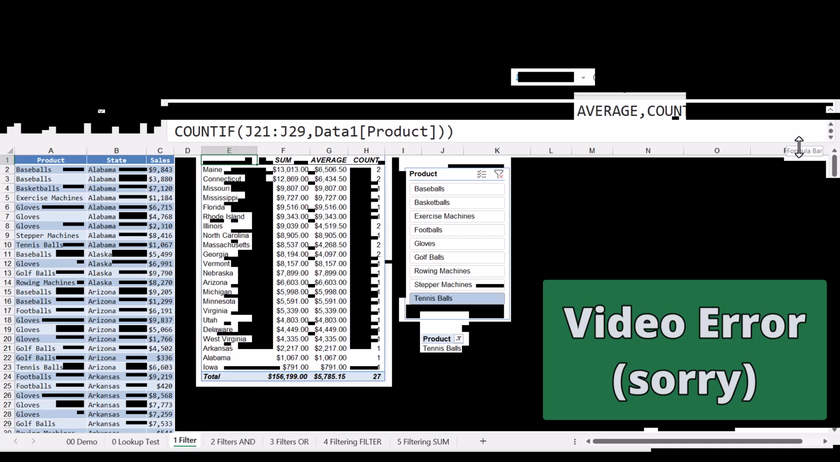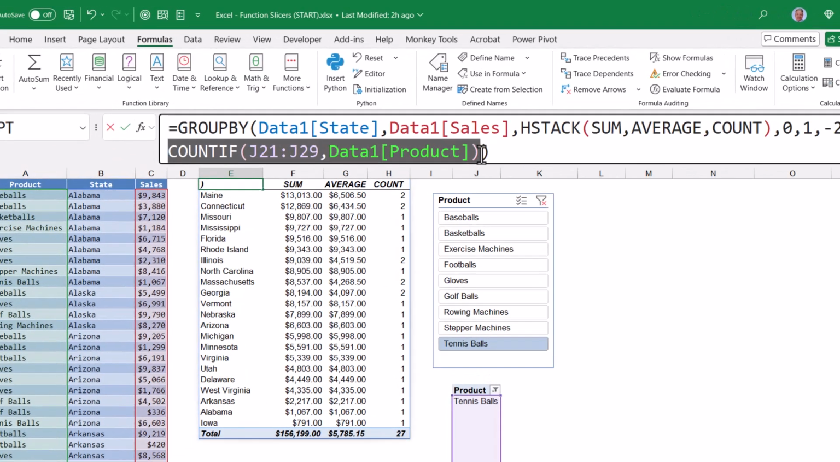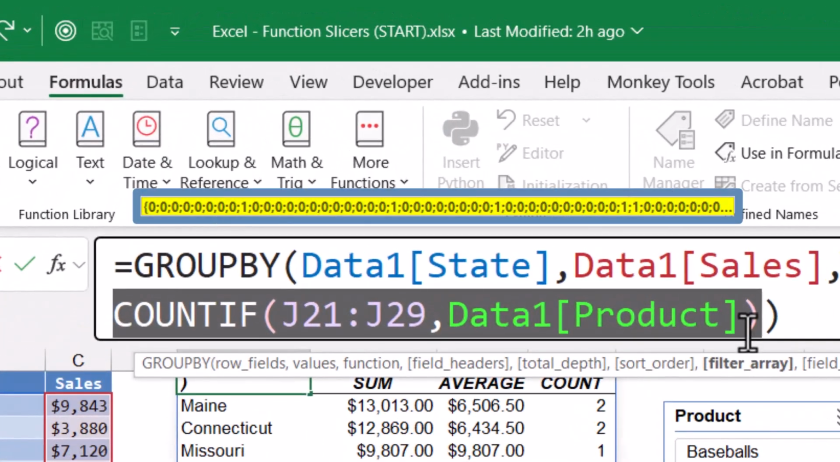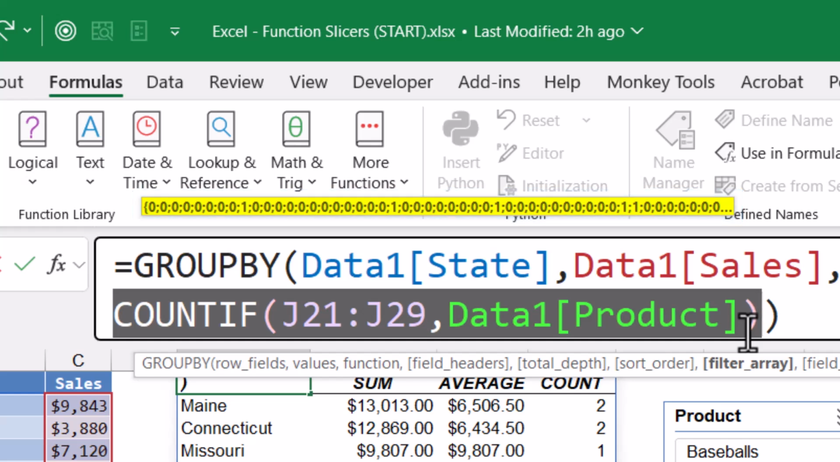So now back over here in our filter test, let's open our formula up a little bit. If we highlight our COUNTIF function, if you look really closely right here, what you'll see are the filter results of the COUNTIF. So anywhere where there's a 0, there was not a match in that record. So in the first 8 positions of the table, we did not find tennis balls. But in the 9th position, we did, so that shows up as a 1. So we found one in the 9th position. We found another one over here in the 22nd position.